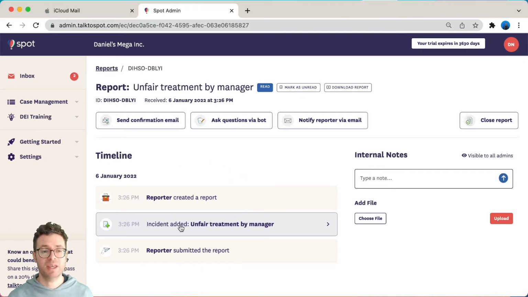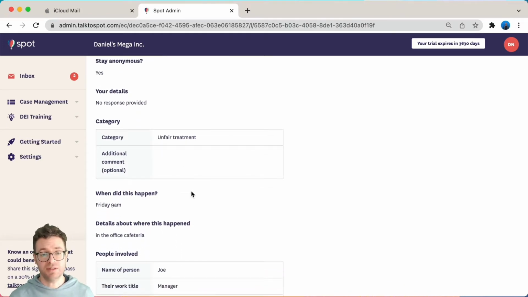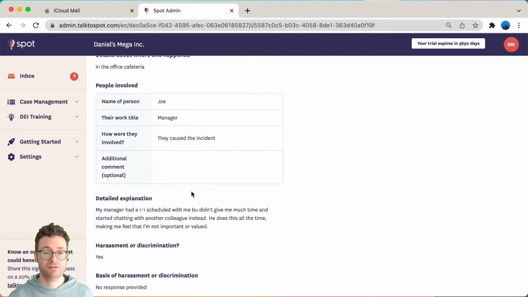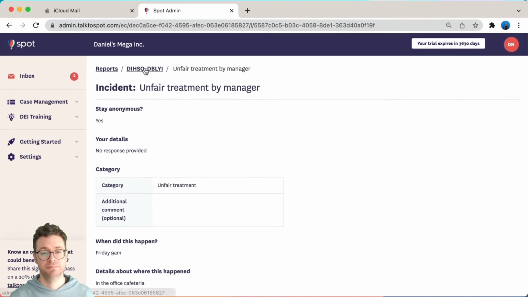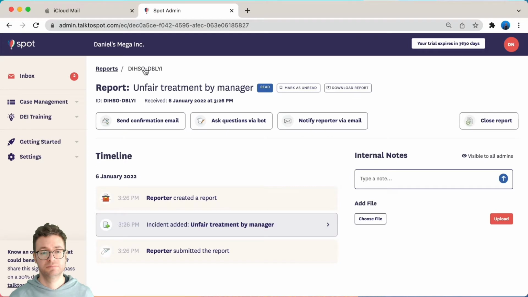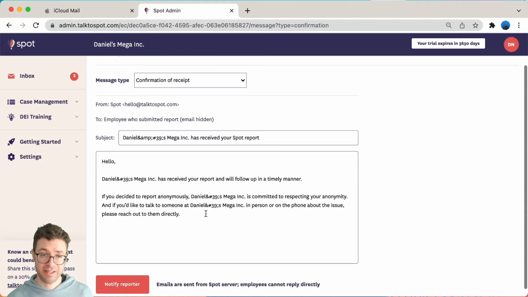saw from the employee side. I can go into the incident and read a transcript of the interview here. Once I've read the report, I should go through the 4 main actions at the top of the page. The Spot dashboard is designed according to best practices for investigating workplace incidents.